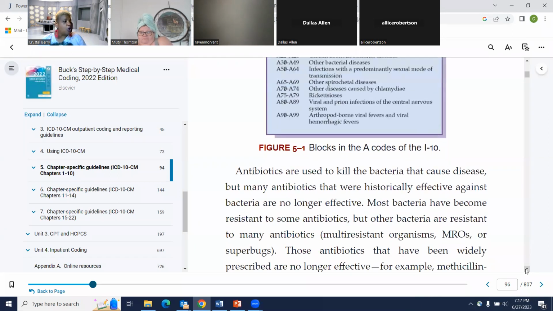And I also provided you all with a cheat sheet. We're going to look at that in a minute too. That will help you all with understanding where to look for the codes.